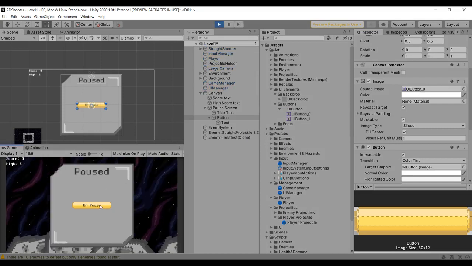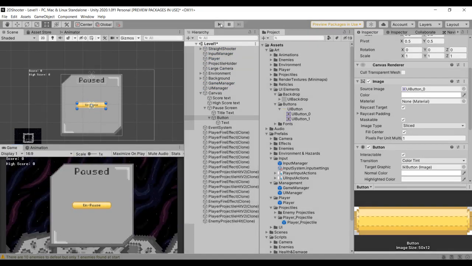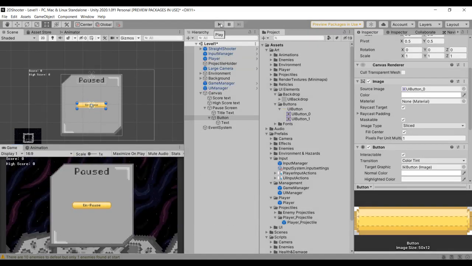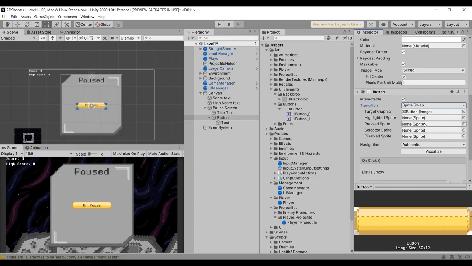If we hit play, you can try clicking the button. And you can see that when it is clicked, the color changes slightly, and that's the Unity default behavior for showing that a button has been interacted with. We are going to change that to make it a little bit nicer. So let's go back to our button, and the setting we want to change is transition. We want to go from color tint to sprite swap, and now you can see that the settings change, and now we are prompted for a variety of sprites that represent when the button is highlighted, pressed, selected, or disabled.